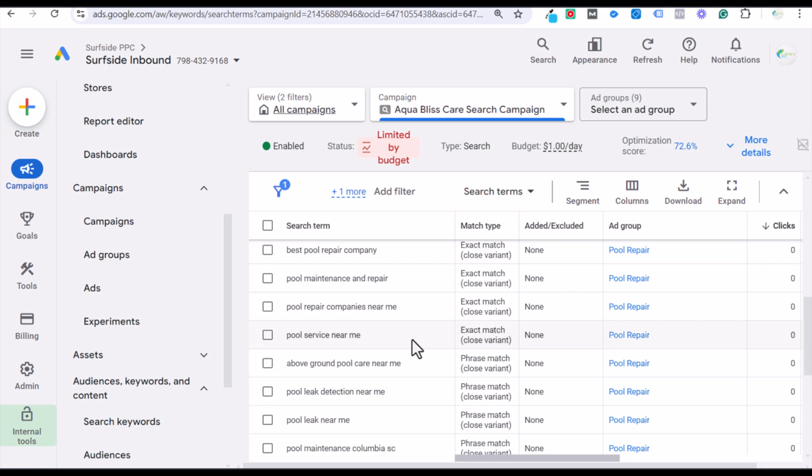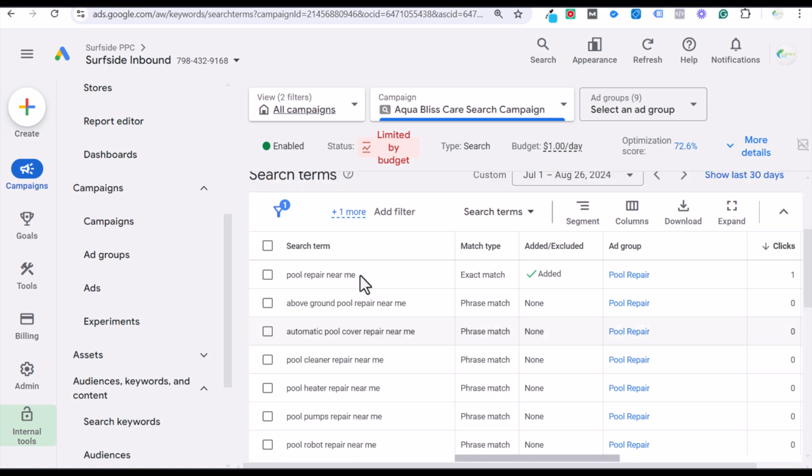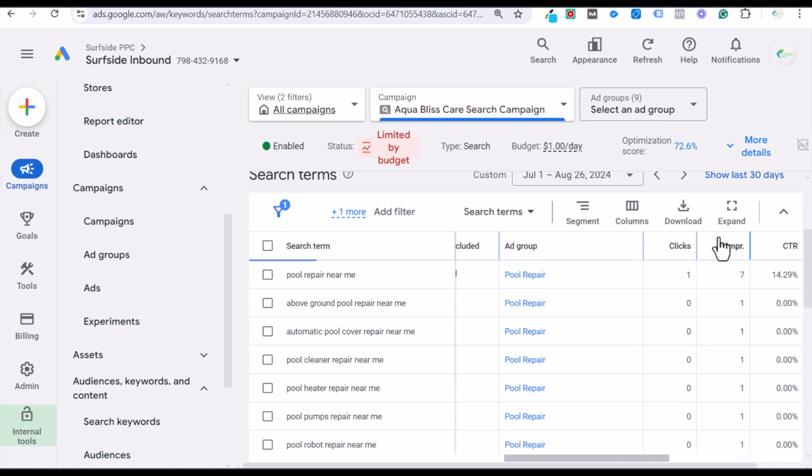So these search terms here are things that are very, very relevant to pool repair near me. It also helps you kind of understand how Google looks at different match types. So these are all really good search terms, and these are all search terms that I would definitely want to target. I'm not getting clicks from all of them. I'm just getting impressions for the most part for all these, but these are definitely a lot of the search terms I would want to target.